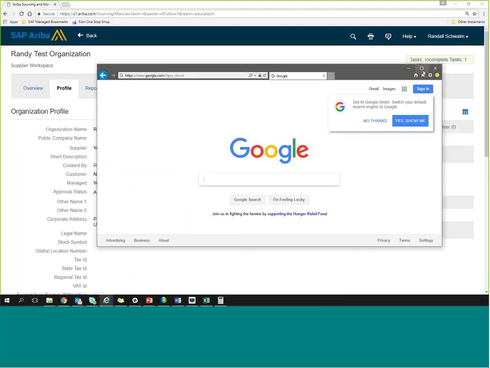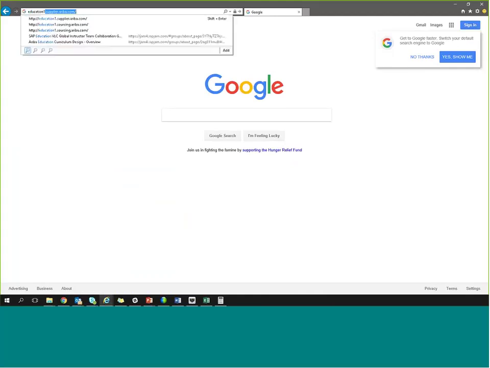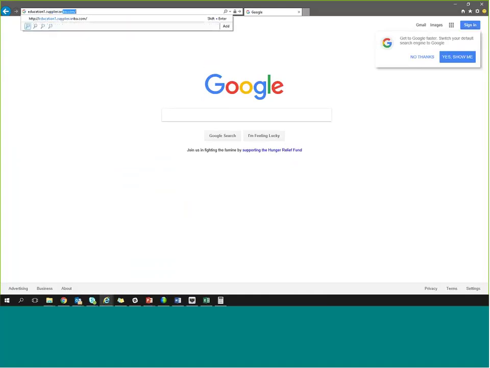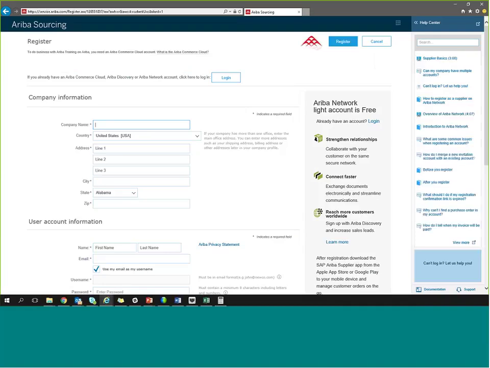So my company is education. So I'm going to go to their realm and register. If I wanted a supplier to self-register, I'd provide them with this link, education1. So that's my site name, supplier.ariba.com/register. This is going to take the supplier here.